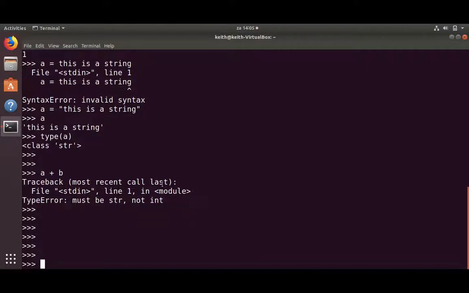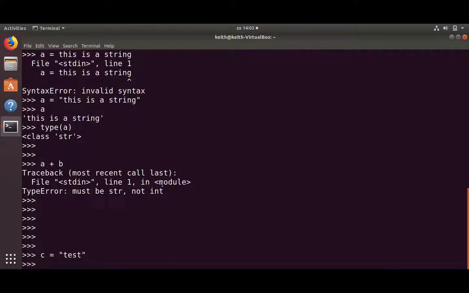So go ahead and play around. Make a couple of variables here. Let's do C. Let's name that just one word. Test. D. Hello.